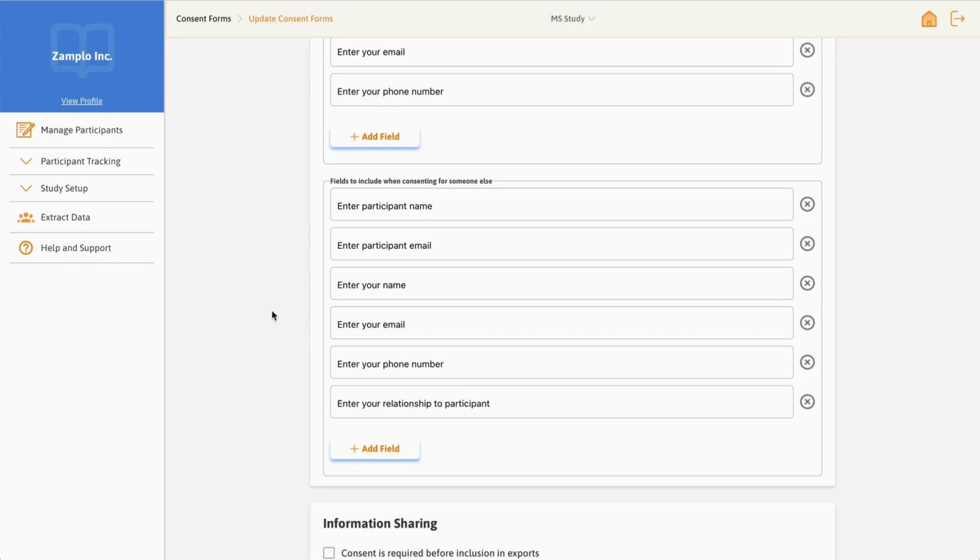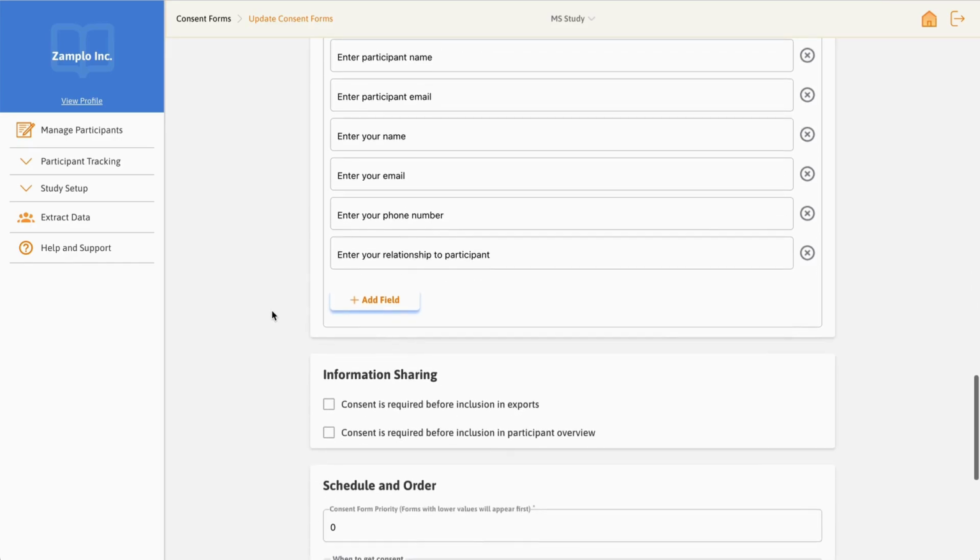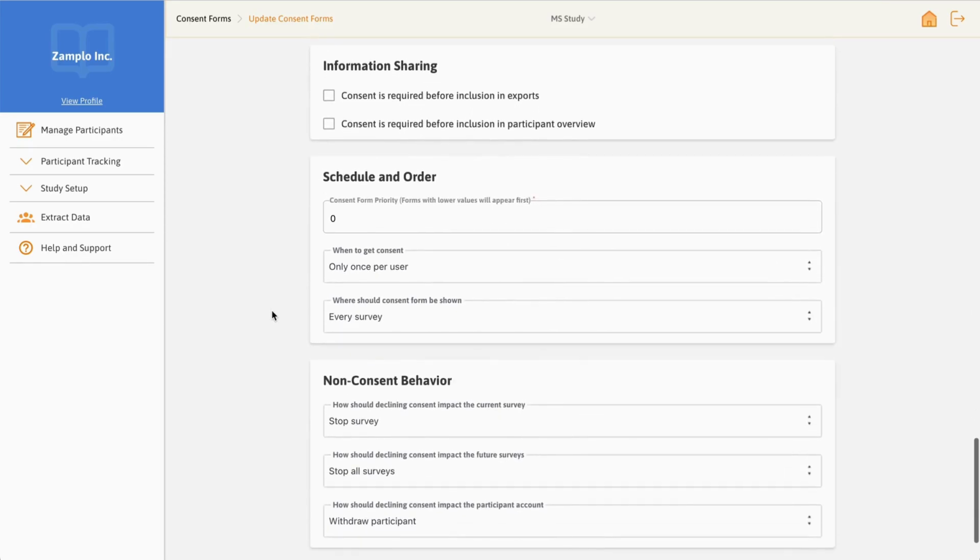The third section is information sharing. Here you have the choice of selecting two options. The first, consent is required before inclusion in exports. If this option is selected, consent will be required to export a participant's data. The second option, consent is required before inclusion in participant overview.